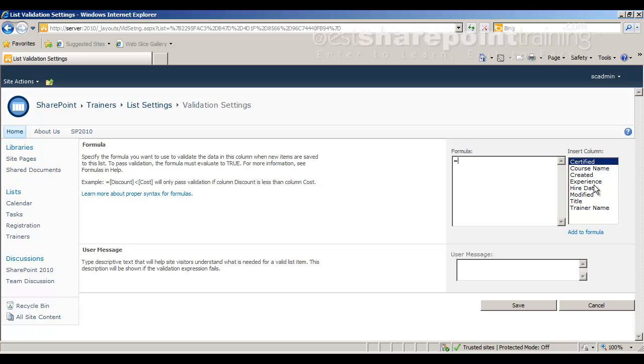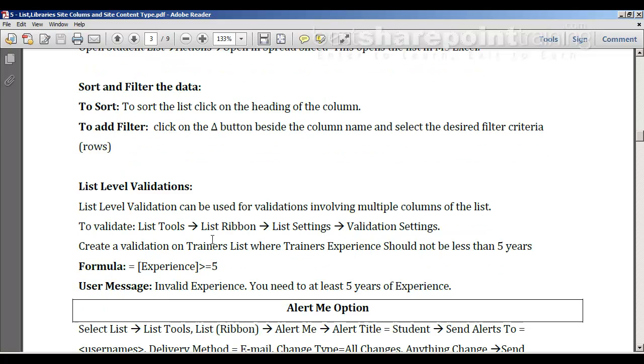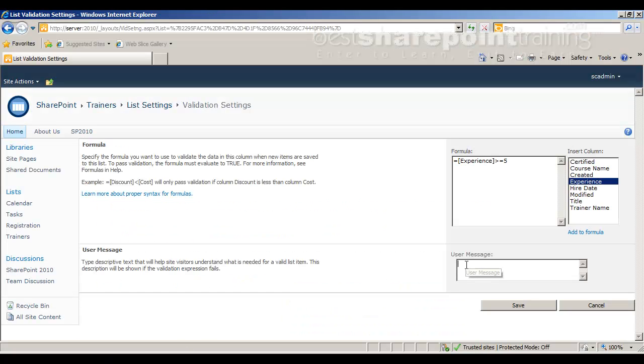Let's take experience should be greater than or equal to 4, or even we can say 5 years. That's the validation that we want to put. And if the validation gets violated, I want to put some user message: invalid experience, you need to have at least 5 years of experience. That's the user message that we want. Let's get back to the site and give the same user message. Click on save.